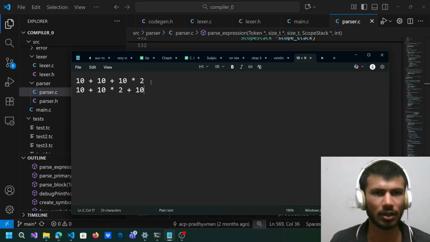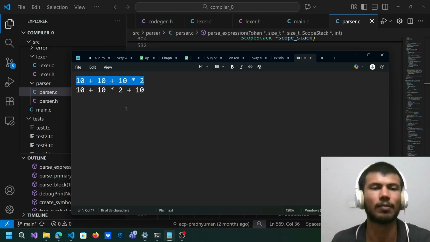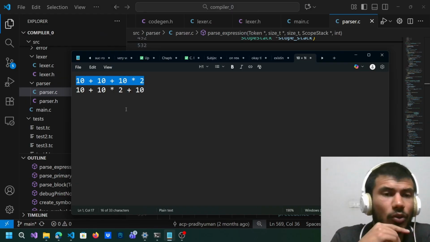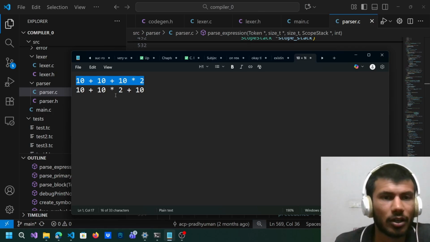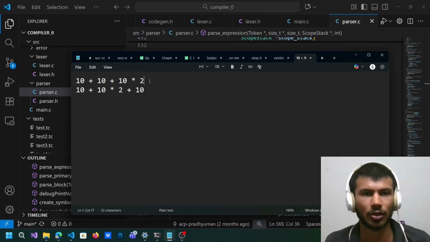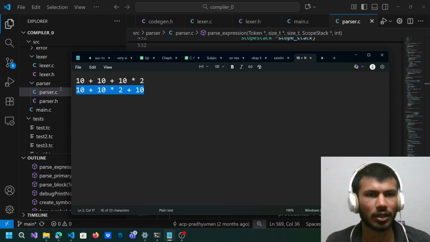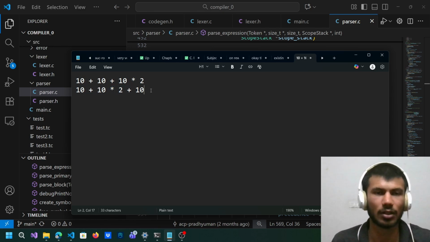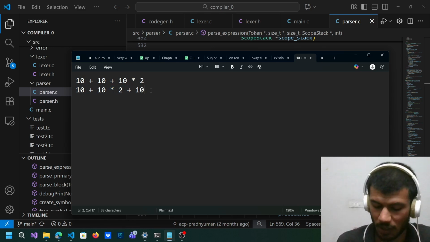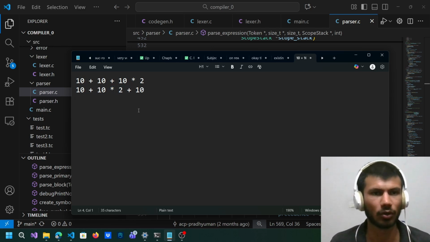Let's go through two examples. One is 10 plus 10 plus 10 into 2, and the other is 10 plus 10 into 2 plus 10. So these two will evaluate to the same value in C, right? But the expression trees are going to look different. So let's go to that.